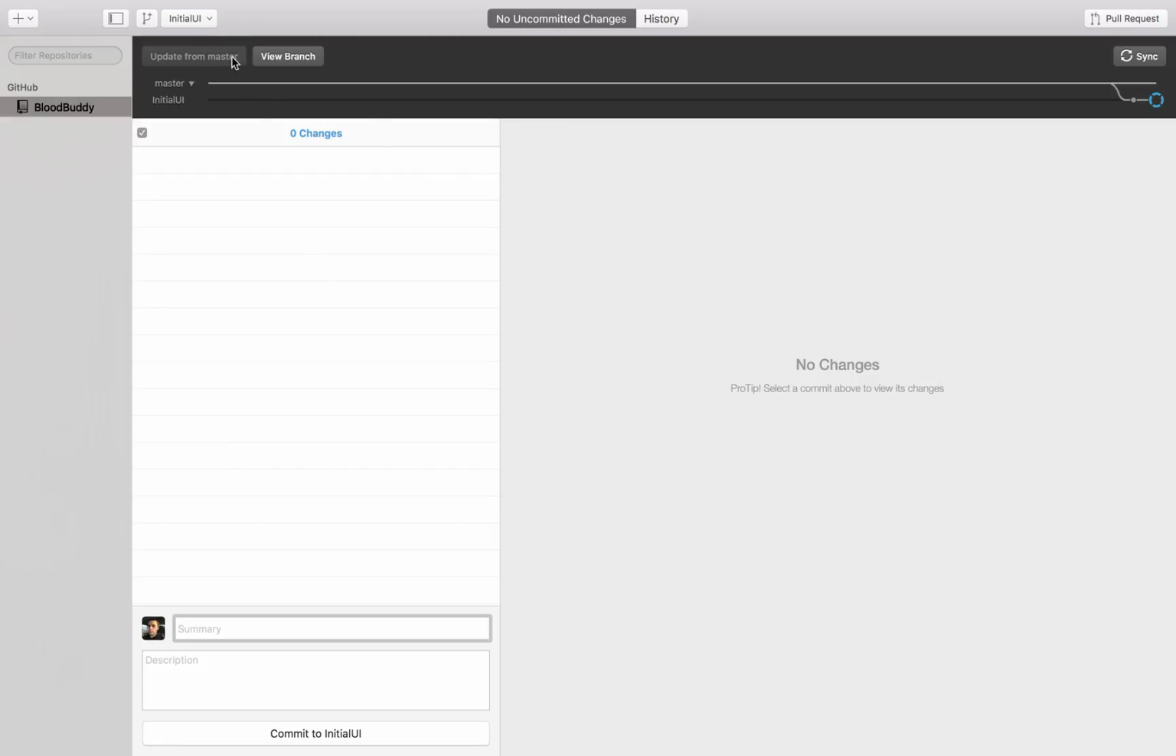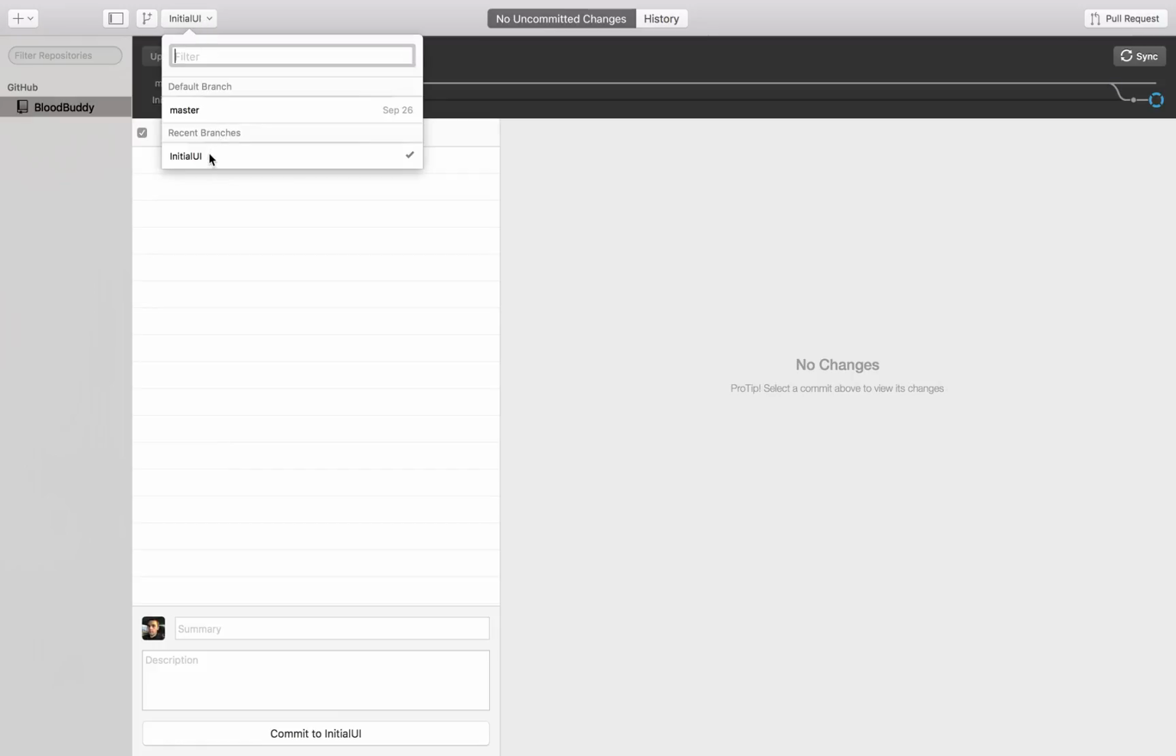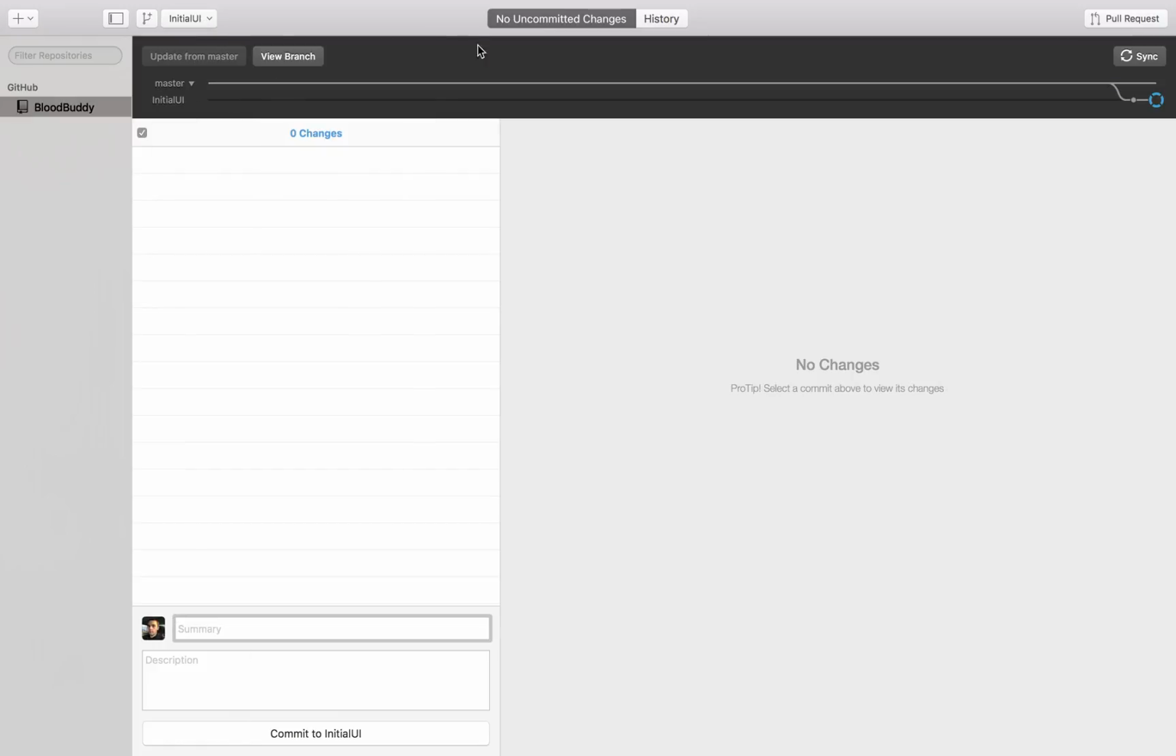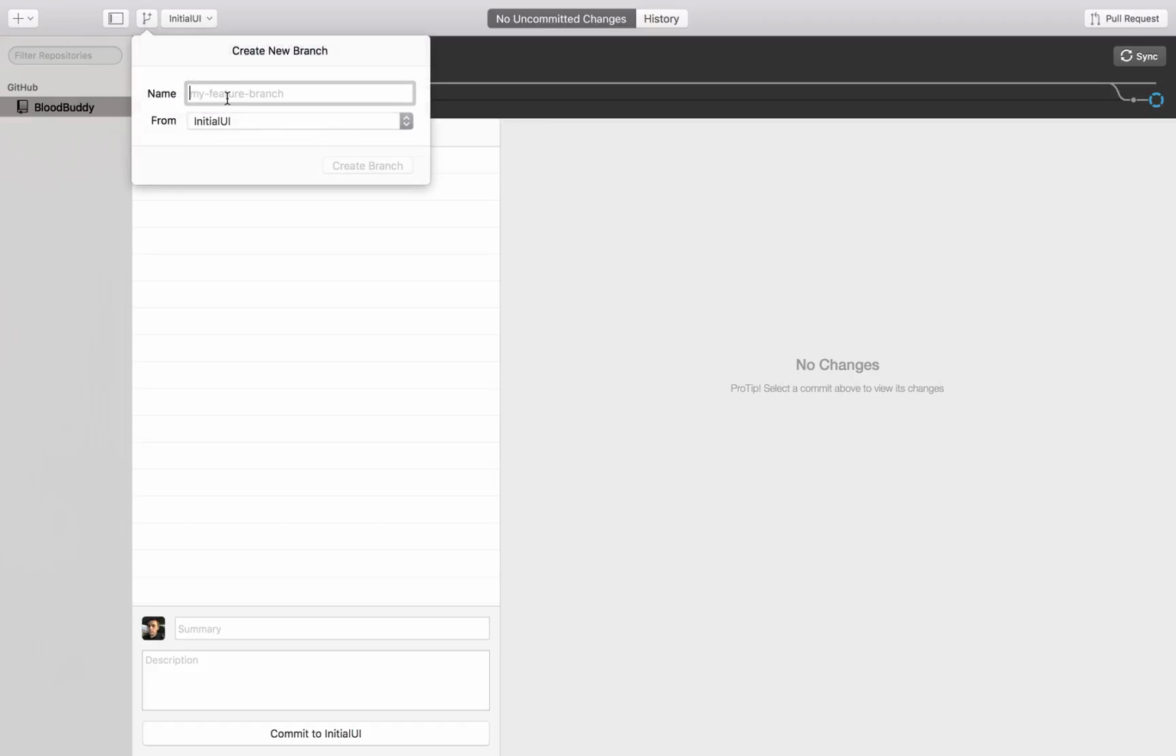Okay, so I'm actually going to use this. I'm going to create a new branch off of the initial UI branch, and I'm just going to call it new branch. That's pretty bad naming, but this is just an example. You want to name your branch something that has to do with your purpose.